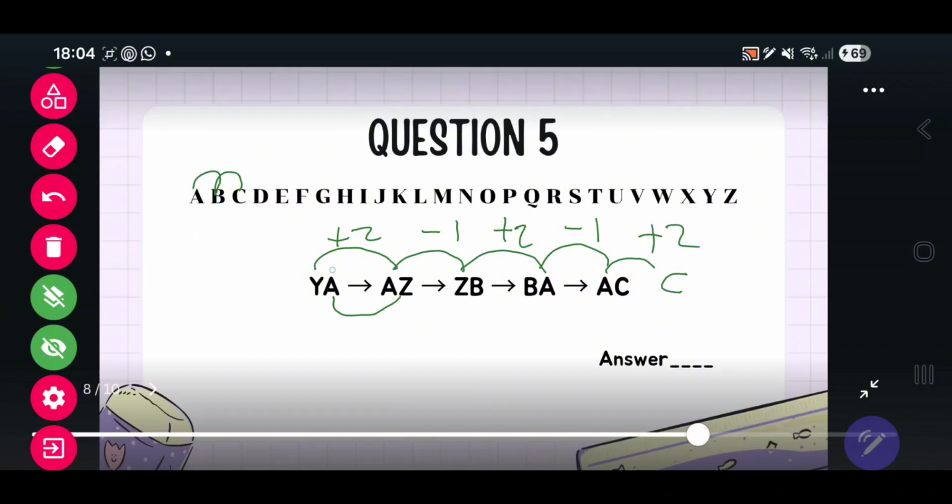A to Z, which would be minus 1. Z to B would be add 2, B to A would be minus 1, and A to C would be add 2. And then if we look at it again, you got minus 1, add 2, minus 1, add 2. Then you get minus 1, C minus 1 would be B. So then our answer would be C, B.